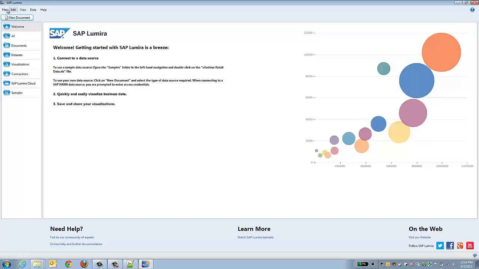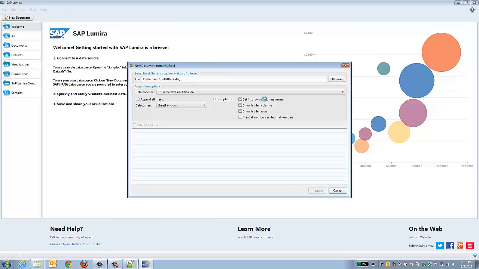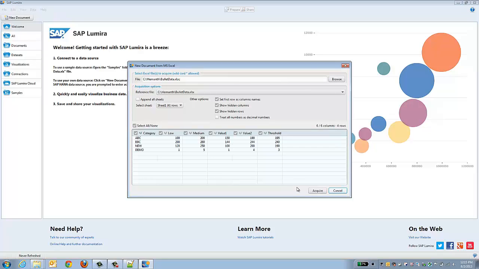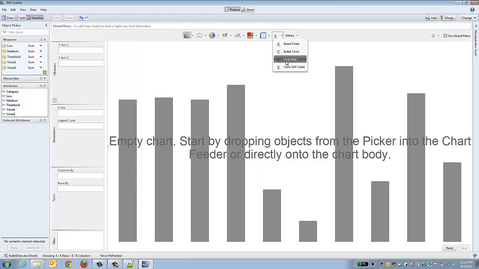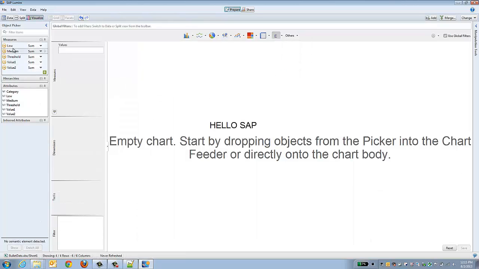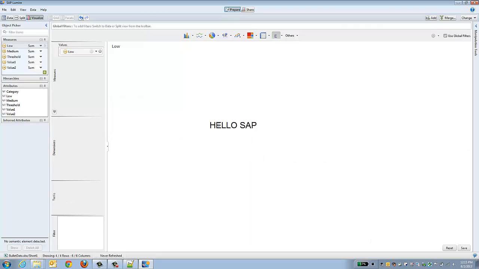So I'm opening the same bullet data Excel sheet and I click on acquire and enrich all and then visualize. Click on the hello SAP chart. Here we go. We can see the hello SAP label here. And when we drag something onto the values, because a minimum of one field should be dropped onto the values, that warning message will be displayed to us all the time. So now we have the very basic label in here.